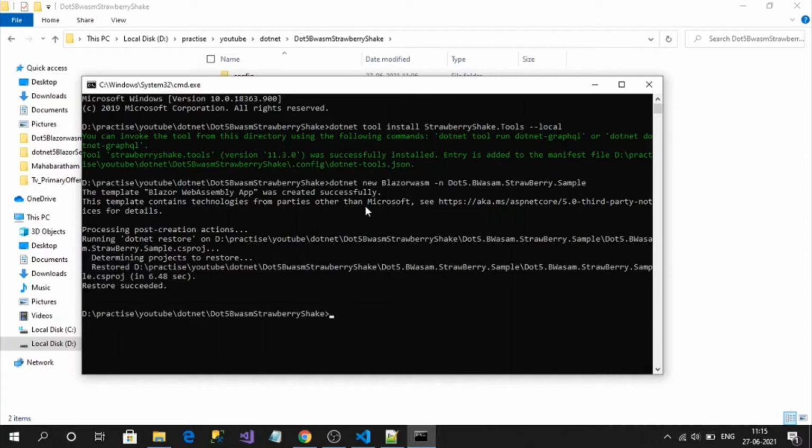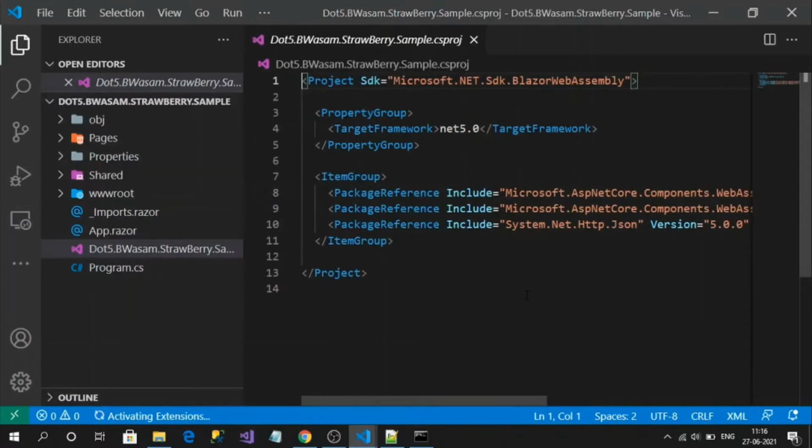If you are using Visual Studio, in the UI section you are going to see a template named Blazor WebAssembly App, and you need to select that one. From Visual Studio it is fairly simple, just a UI selection where you can easily create the Blazor WebAssembly application. So let me open my code in the Visual Studio Code editor. So here is my Blazor WebAssembly project, with target framework .NET 5.